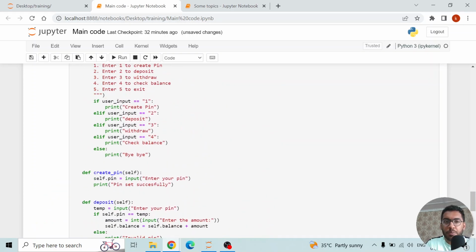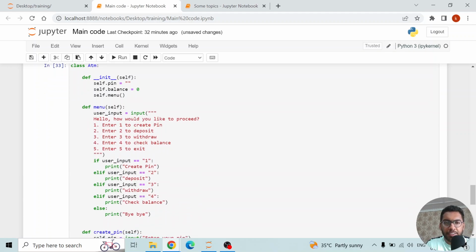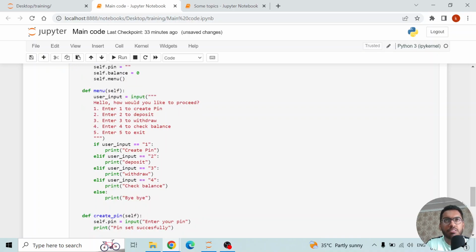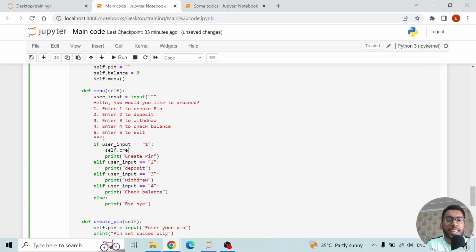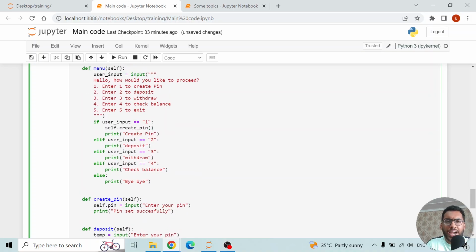Wow. But there is one problem. When you trigger this, you have to define within this. When the person puts 1, it will only print create pin. You are not giving any code through which that code will go to this function. So I have to write this thing within this over here as well. So I will type, if user input is equal to 1, then I want him to self dot create underscore pin. That is the function I have created, create underscore pin. I don't need this print command over there, right?